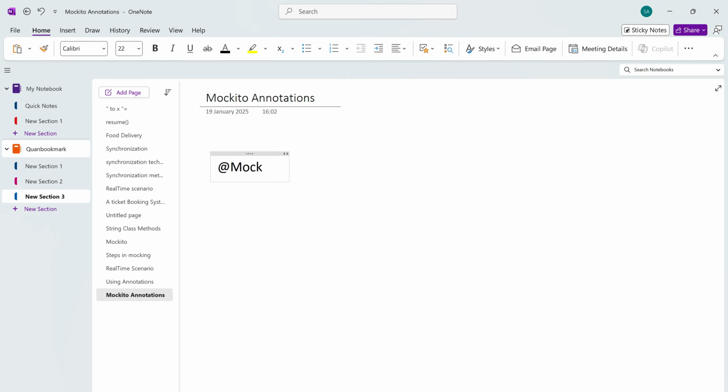What is this annotation? This @Mock annotation is used to create mock objects in a test class. As I told, a mock is a fake object that simulates the behavior of the real object.